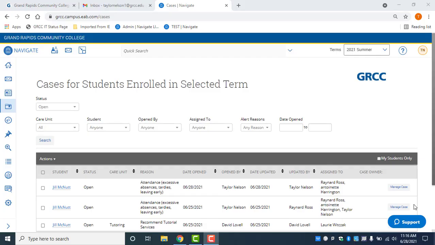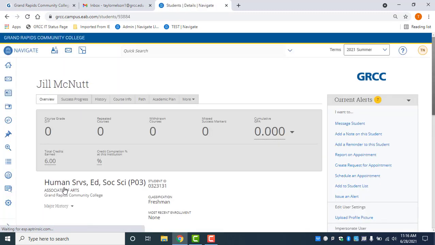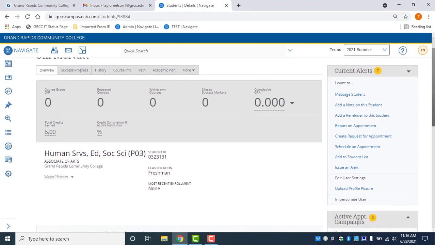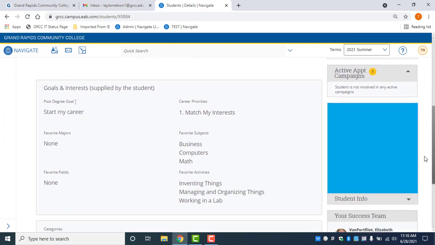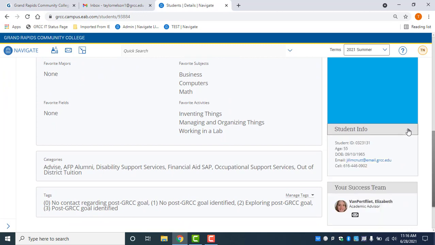Now, there's a couple things you can do once a case is assigned to you. You could first click on the student's name, and that's going to bring you back to that student profile that you had seen earlier. So it'll give you all that basic student information. You can look through their history, their course info, what their academic plan is, or you can scroll down, and on the right side here there's a student info drop down, and you can see the student's contact information.